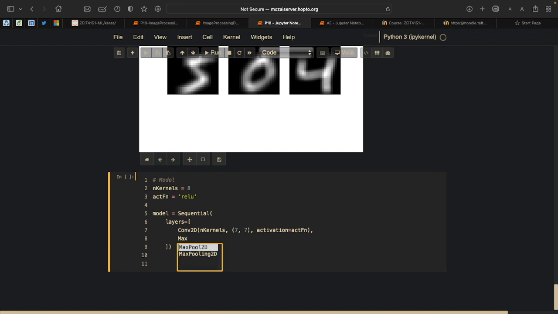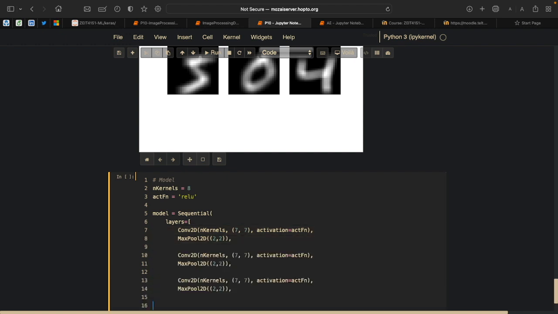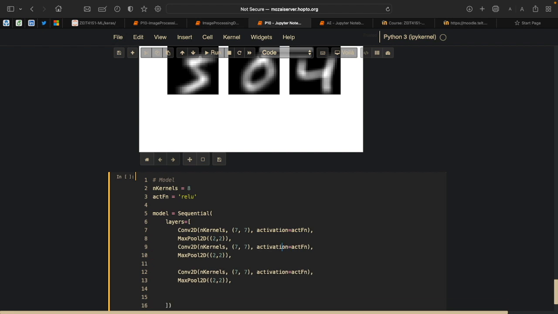Max, is it pool? 2D, yeah. And pool size would be 2. Our third one can actually copy this block. And then the second one would be, say, 5 by 5. And we'll pool by 2. And we probably will not have enough size to do 3 by 3 and then pool. We'll give it a try. We'll see.